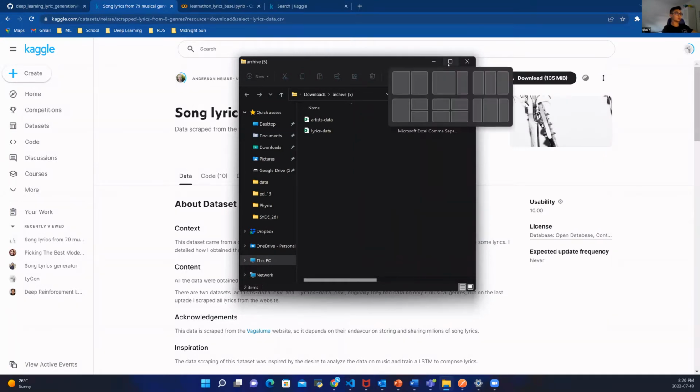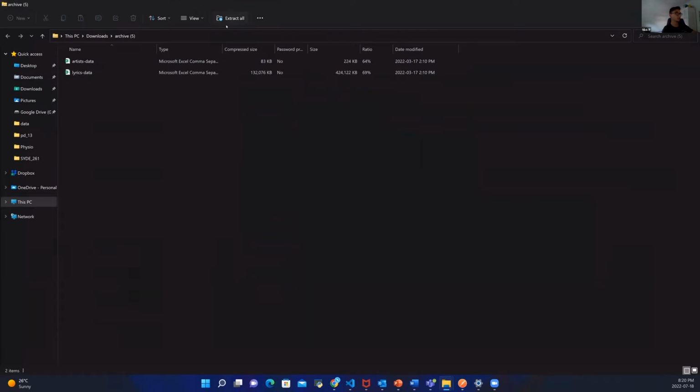So I guess everyone has different computers than me, so I'm not really sure how Mac works exactly. But if you're on Windows, at least it should work the same. Right now, you can't really use these things. What you're going to have to do is extract all. So if you have a button that says extract all somewhere, or you know how to extract things, I would go extract all. And this is pretty much because it's in a compressed format right now.